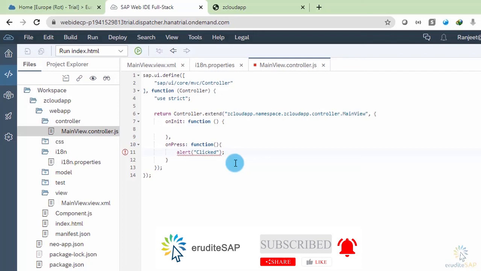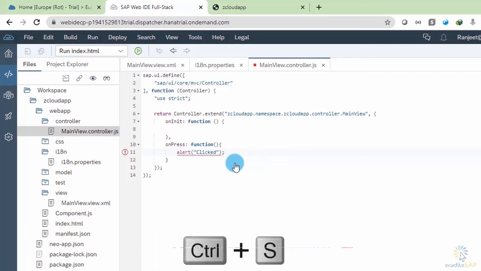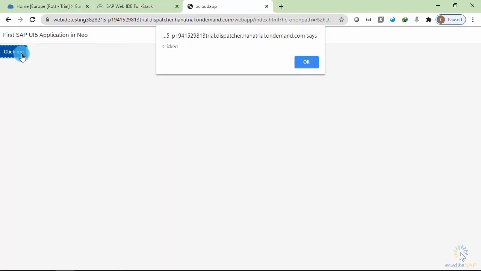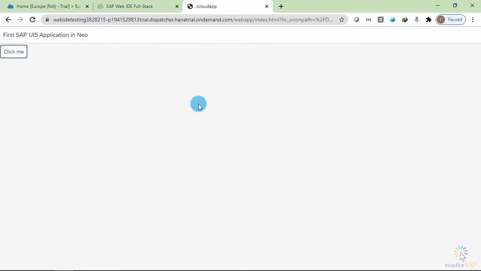So I will press Ctrl plus S to save the changes, and now I will go to our application and then reload this page to see the changes that I have made. Here you can see the title of our application has changed. First SAP UI5 application in Neo, and now I have a button, click me. If I click on this button, then I will get a pop-up saying that it is clicked. So now this is our application.